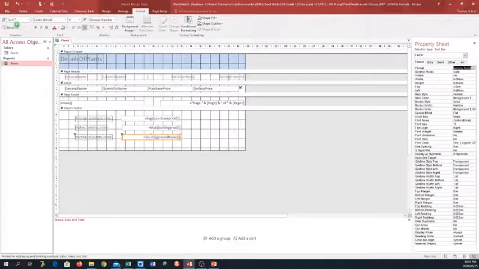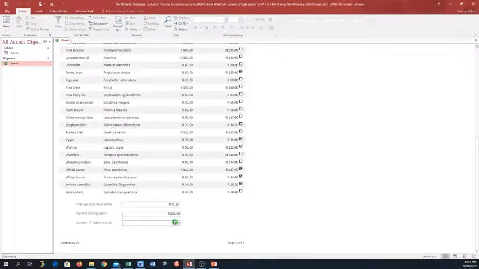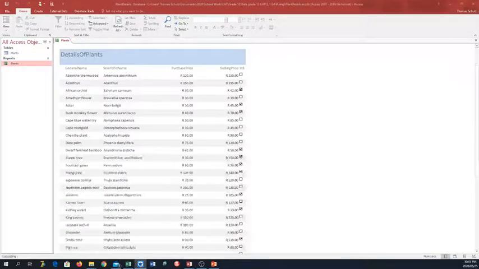We can save this, click on home, view, and if I scroll down, you can see it is formatted as currency and number of plants listed 39. All right, so that is activity 7.2, and we still had to actually change it, details of plants.